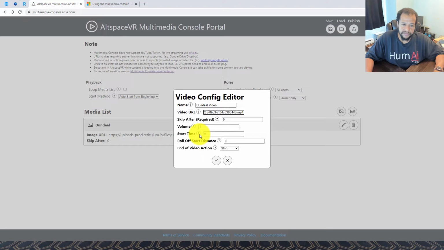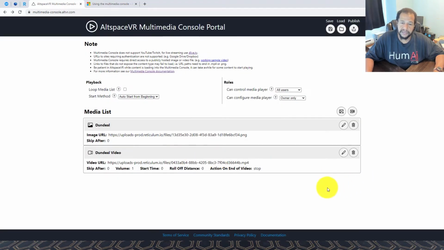You can set the start time, the roll off distance, the end of the video action. So what do you want to happen? Do you want it to go to the next video? Would you like it to loop? So I'm just going to have stop and hit the check.